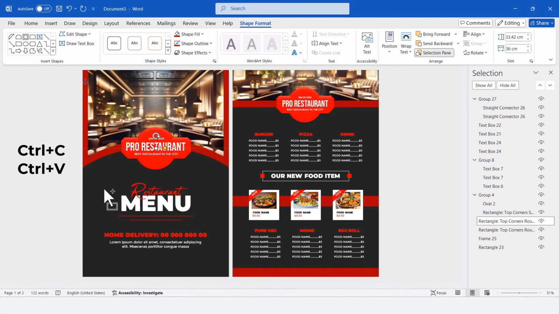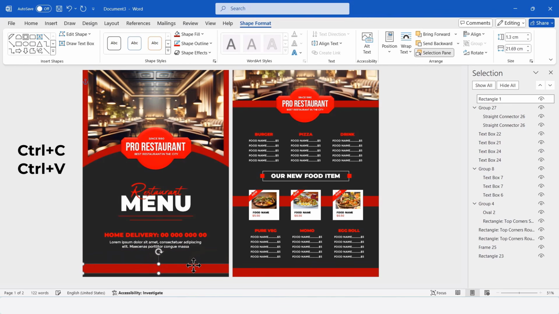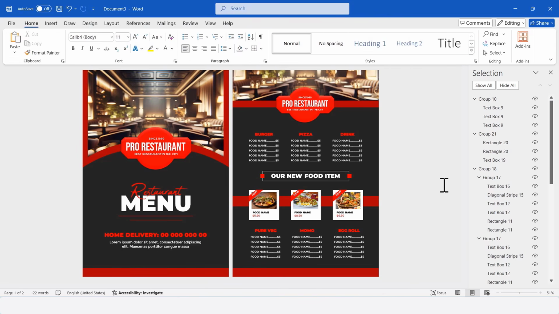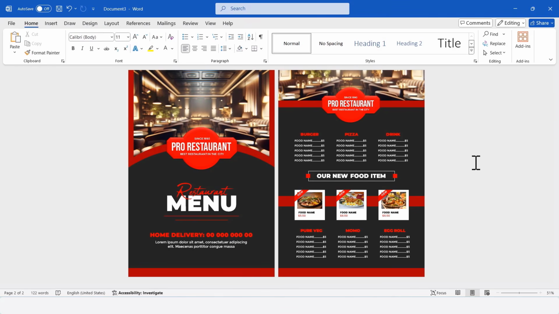Now I will copy this rectangle shape. Our food menu design is now complete. You can now save the file as a PDF and get it printed.